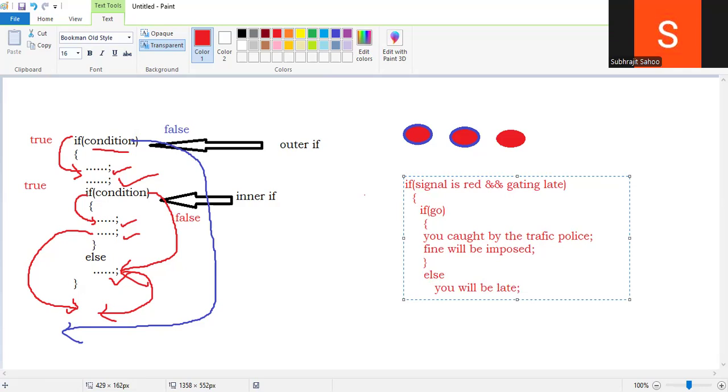So this is the condition. Observe, I have given an if condition, and inside this if condition, one more if condition. If you go, you will be caught by the traffic police and a fine will be imposed. If you do not go, in the else part you will be late.